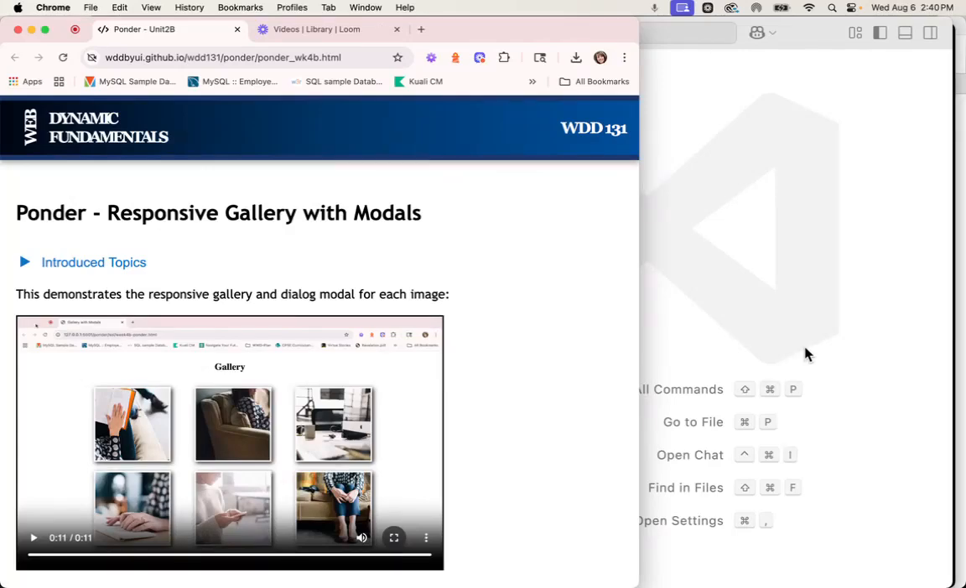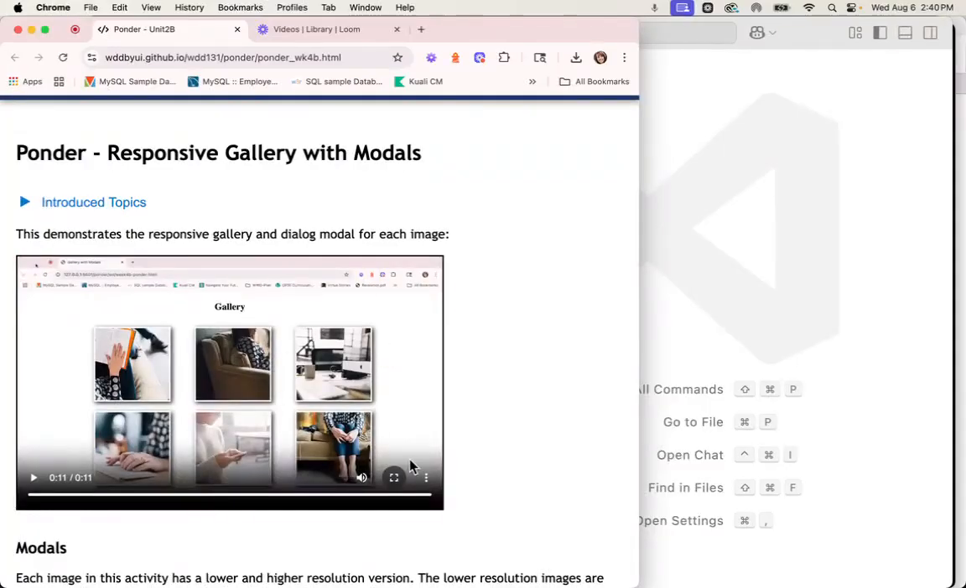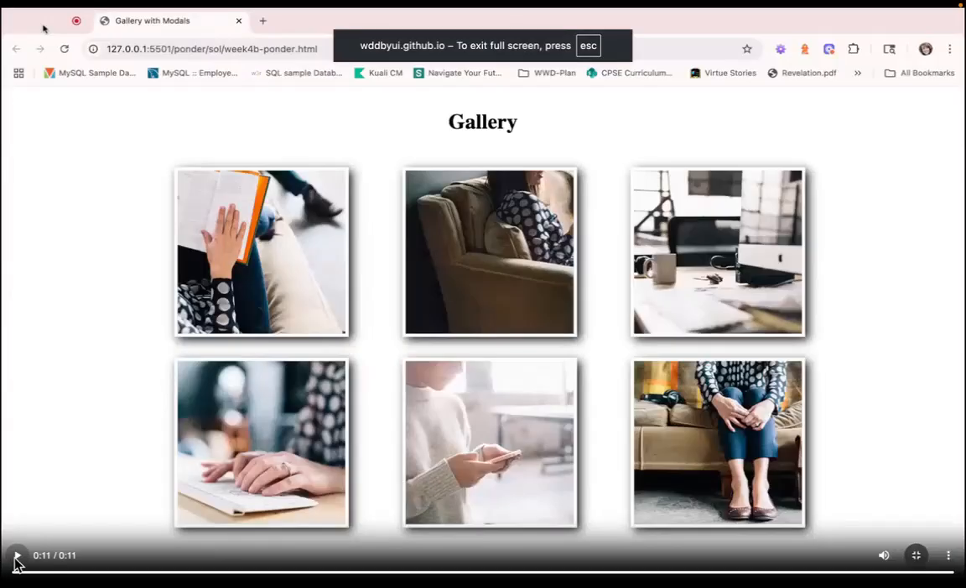Okay, for this ponder, we're going to learn about modals. And we're going to have this gallery of pictures. It is going to follow mobile first with one column on our mobile devices, growing to 2 and then 3. But if we take a look at what a modal is, let me go ahead and just demonstrate here.